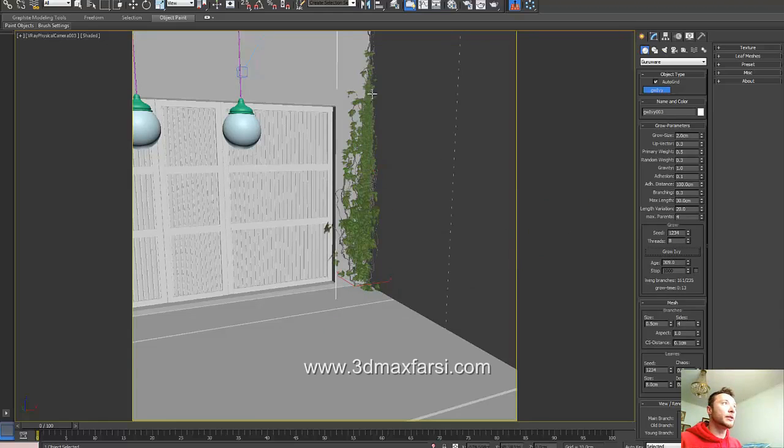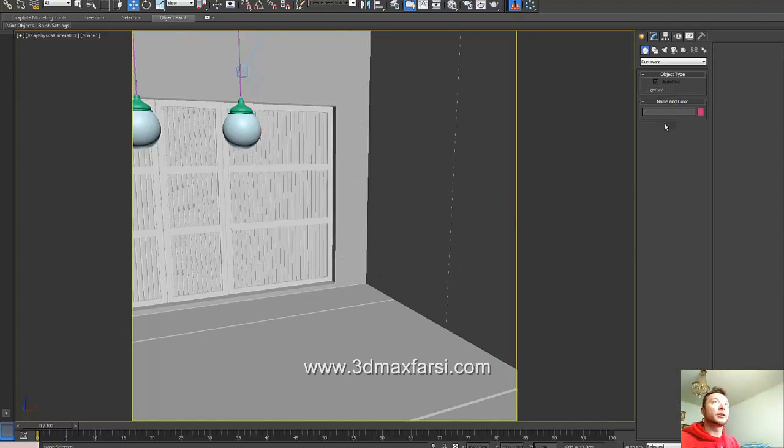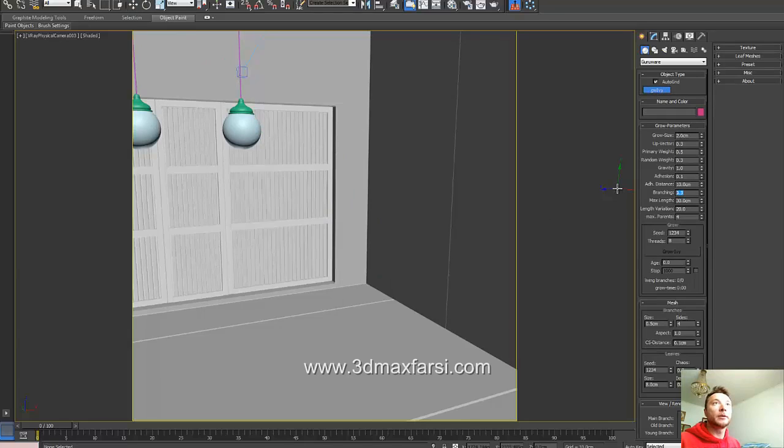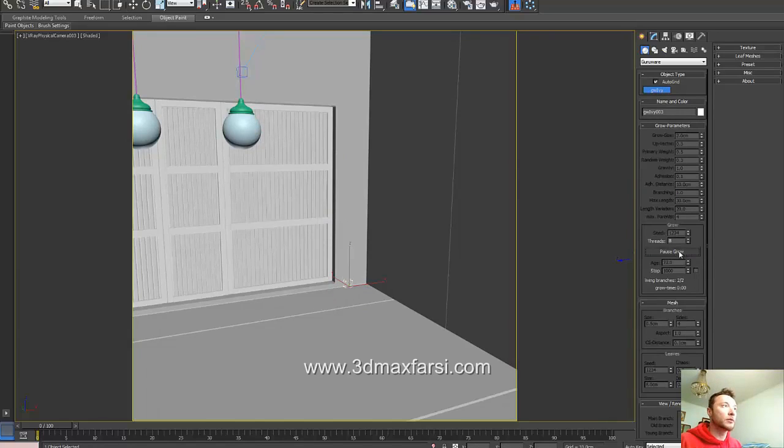Alright, so it's pretty dense, but it's got a nice and natural look to it. So 100 centimeters, let's leave it at 10 as a default. Alright, branching. Branching is the next parameter. By default it's 0.3. Let's put 1 and see what happens.